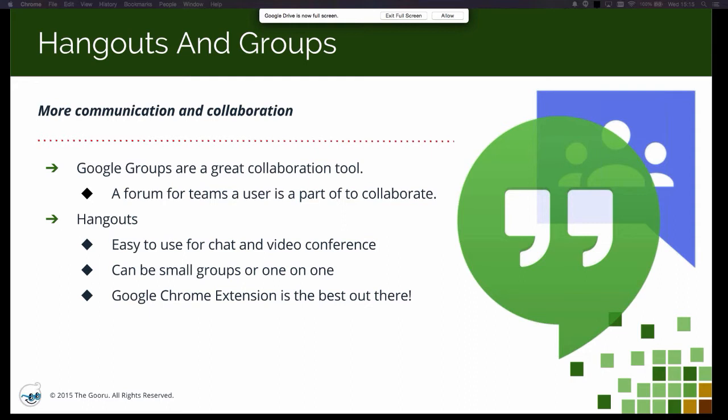That Chrome extension is the only thing I can find that works well with this. We'll talk a little bit more about that in a minute, but it's a great little tool. The Google Groups, we don't actually use a lot of other than just the email piece to Google Groups. But it would be a great tool for forums for teams. I know a lot of people use it as a place where people can come in and have their conversations instead of via email. So it's great collaboration.